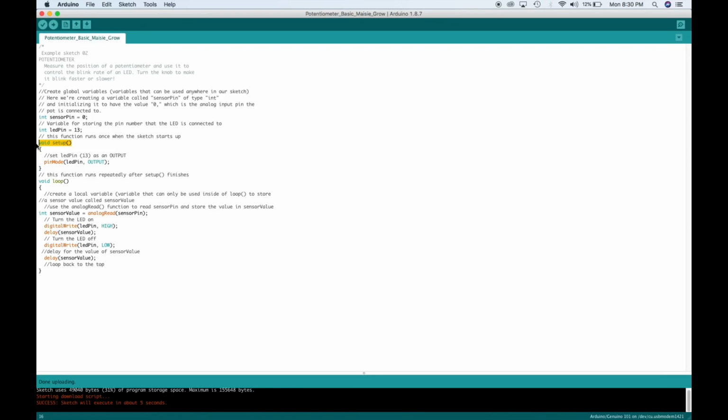In void setup, we go to pin mode, LED pin output, and that's going to set LED pin 13 as an output, meaning the power is going to go to pin 13 and light up the LED.